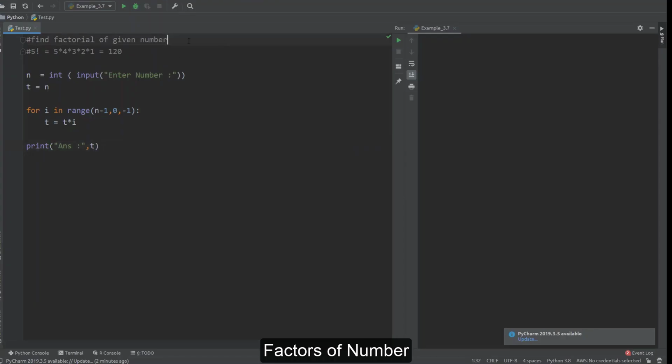See, in this case, the statement of the code will be like this: find factors of a given number. Find factors of a given number means if you enter number 10, the output should be 1, 2, 5, 10. That will be the output here. So once again we are entering one number from keyboard, so this statement will remain as it is.